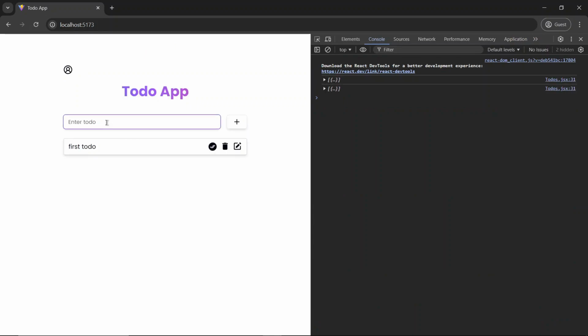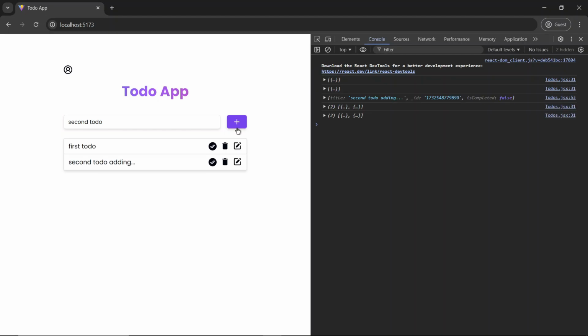Let's add another to do, second to do. Here, when I insert this second to do, we'll see "second to do adding." We are inserting this second to do optimistically. Later, when the insertion is completed in our database, we are revalidating it, so it becomes second to do. Let's try it out. Second to do adding, and later it becomes second to do.